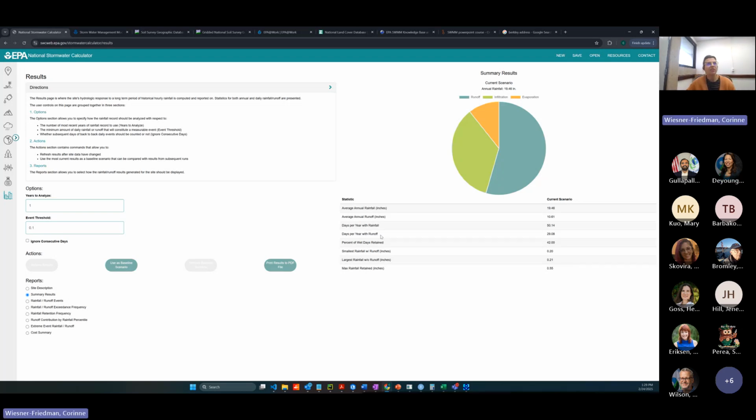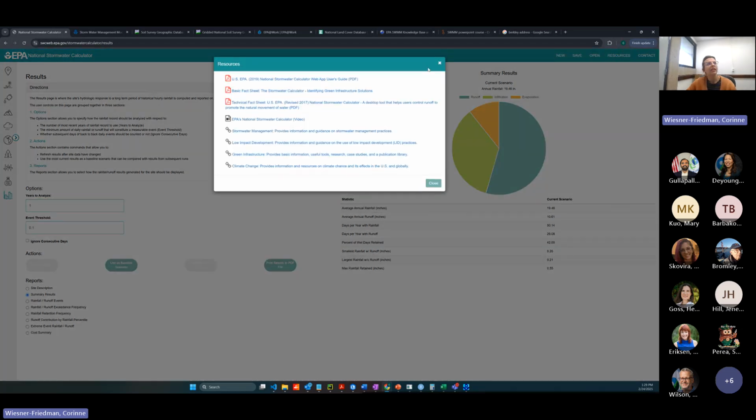Okay, so here we have sort of our summary results, and we can see that there is more runoff than anything else. And so our goal is to try to reduce this runoff. And there are lots of other helpful reports here. And if you need to see what they mean in greater detail, you simply can go to the resources and click on the user guide. And in the user guide, there are very clear descriptions of each one of those reports that can be helpful.